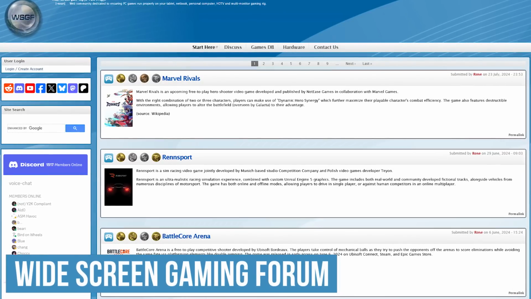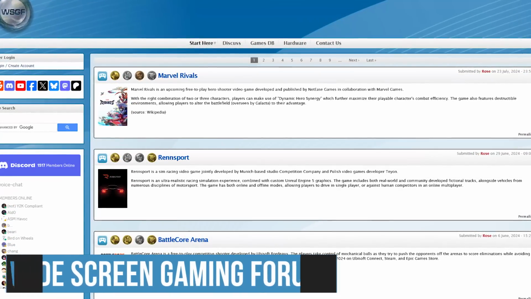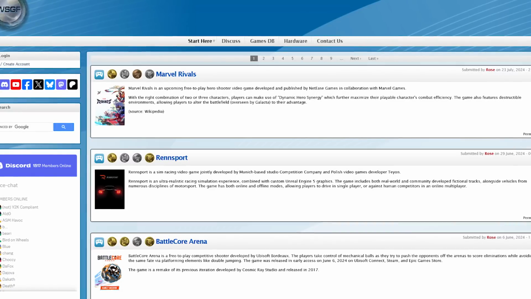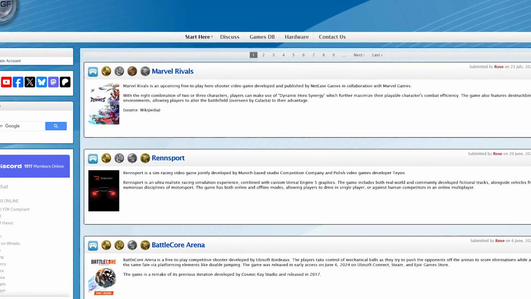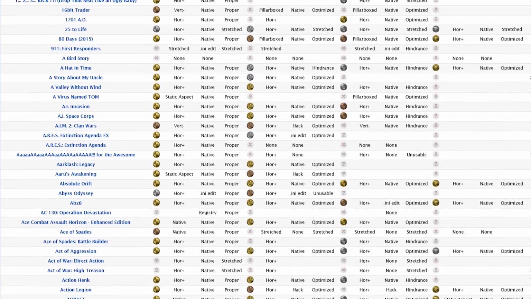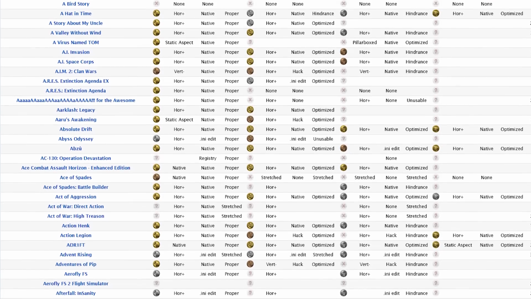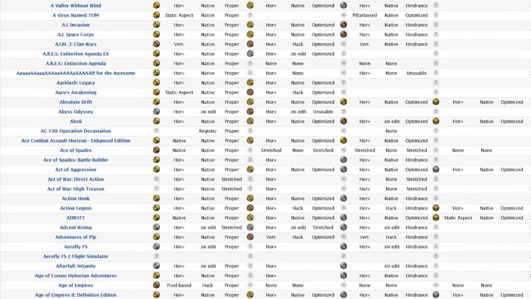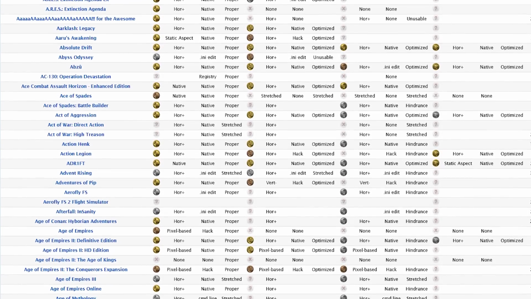Number 4, Widescreen Gaming Forum. For those of you with widescreen 4K or multiple monitors, this site can make your gaming experience on PC even better. You can find your game from the games database, listed in alphabetical order, so you can see if that game is supported for your monitor. And this site can also offer fixes or workarounds to get your game working perfectly on your gaming monitor.